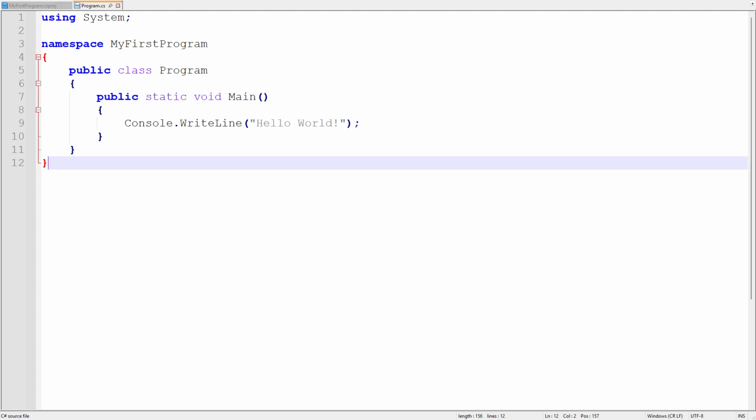The first line of the program is using System. This brings in the System namespace, letting you use built-in classes like Console without typing their full names. Then we have namespace MyFirstProgram. Namespaces act like folders for your code. MyFirstProgram groups related classes together and avoids naming conflicts. We will understand namespaces in detail later in this course, so don't worry about it too much now.